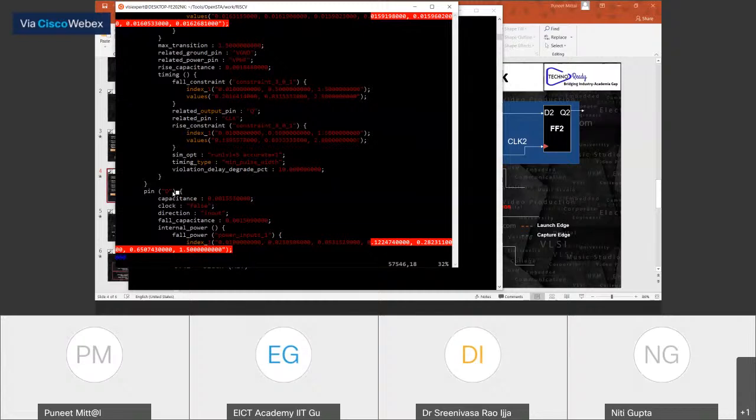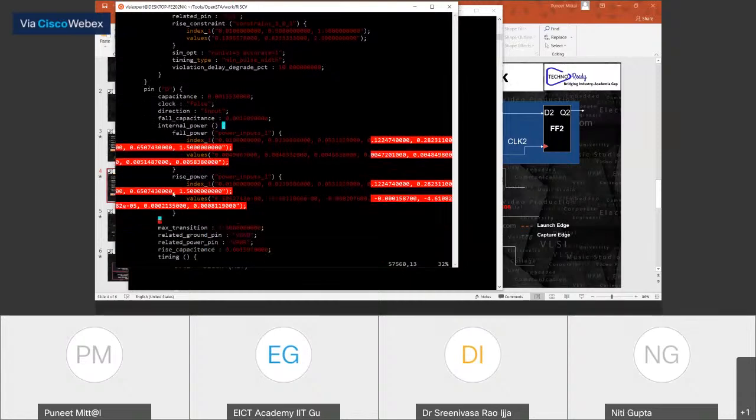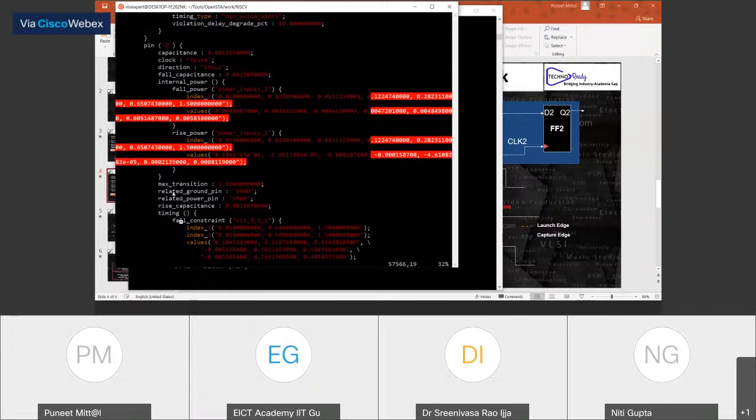Now let's talk about the D pin. So always remember this, in a D pin, we are going to talk about the relationship between the clock and D. So the setup is basically clock and a D pin. So in a D pin, capacitance, direction, fall capacitance, internal power. Now let's talk about the timing portion. So in the timing, this is basically the fall constraint.